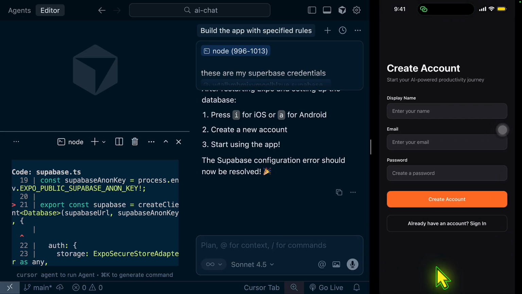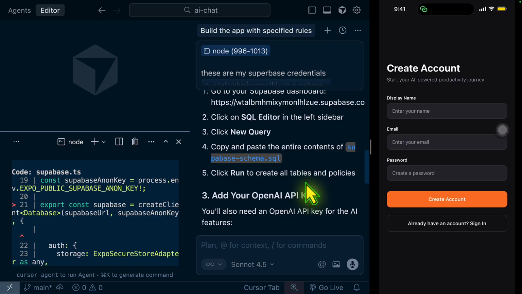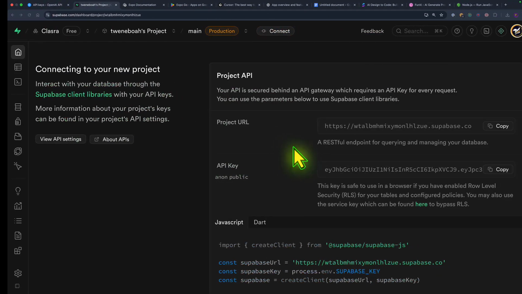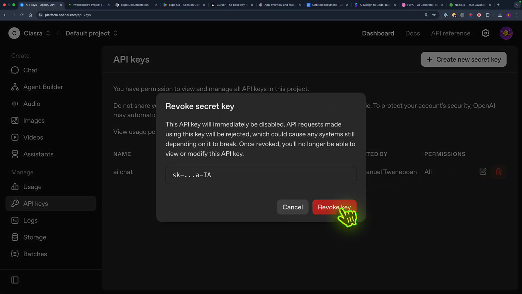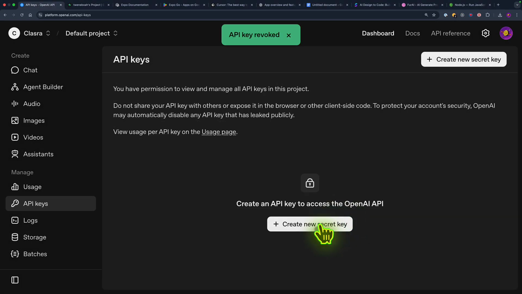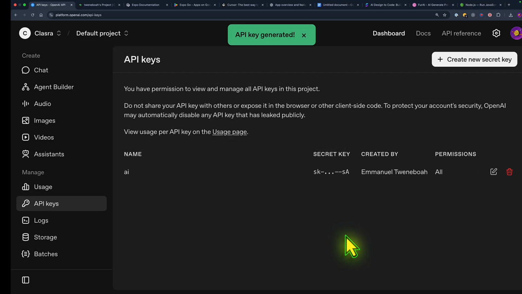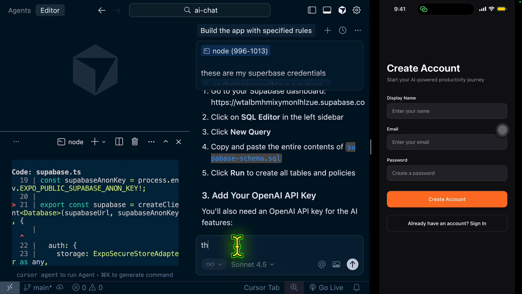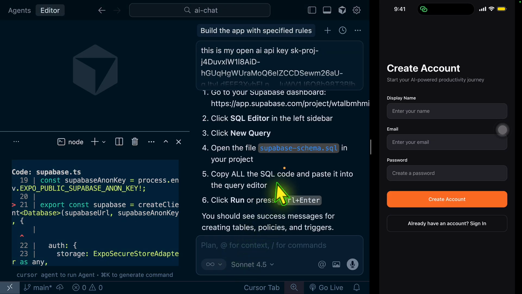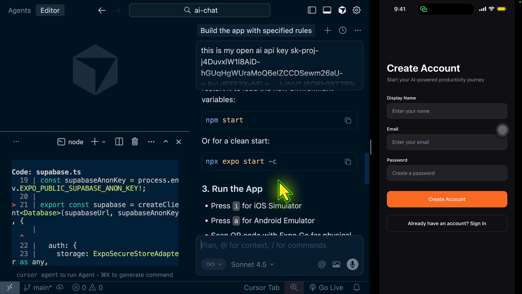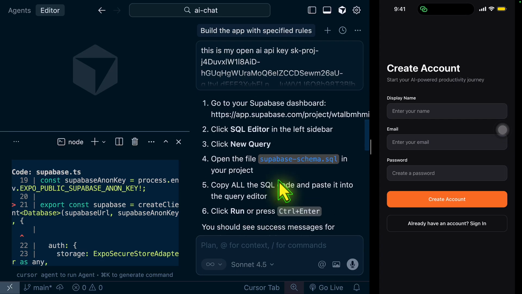Perfect. Great. So the next step is about the OpenAI API key. Back to OpenAI, I'm going to create a new API key, copy, done. I'm going to say that this is my OpenAI API key. Paste and then submit. Before we continue, we have one more step left, and that is the Supabase SQL editor.